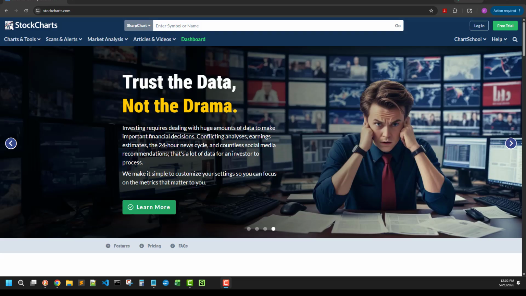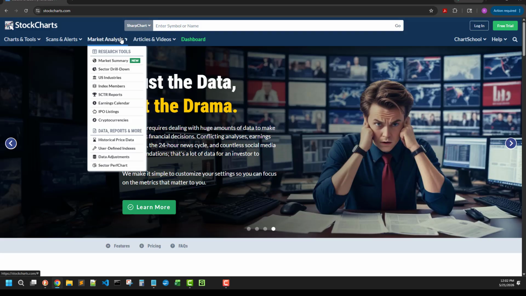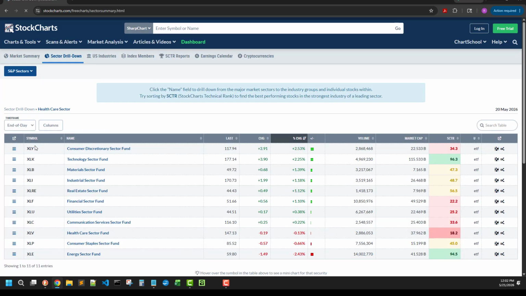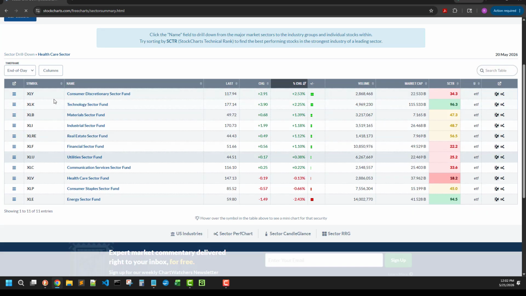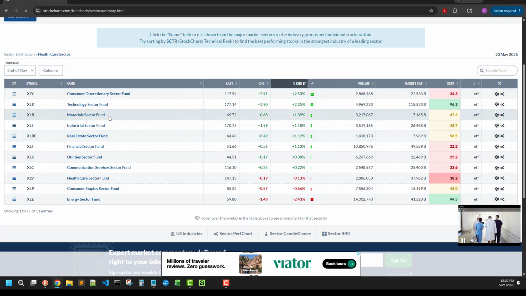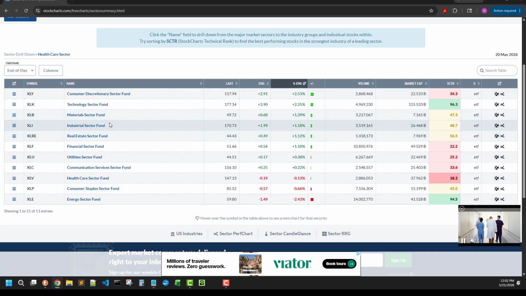So here we are on Stockcharts.com. I'm going to Market Analysis, Sector Drill Down. I think you may have already found this area. It shows us, well, it used to be the 10 sectors of the S&P 500. You can see this one sticks out because it has 4 letters in the ticker symbol, and that's the new one, the real estate one. So now it's the 11 sectors of the S&P 500 apparently.